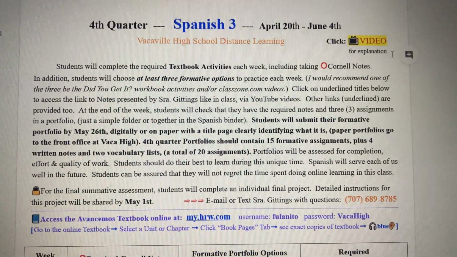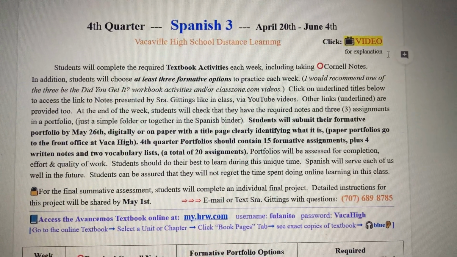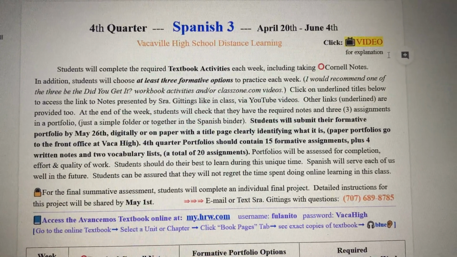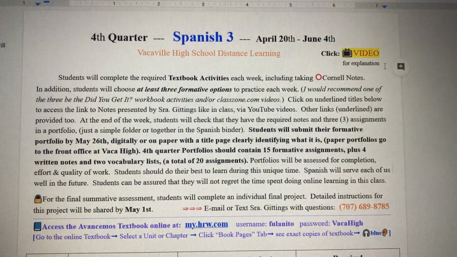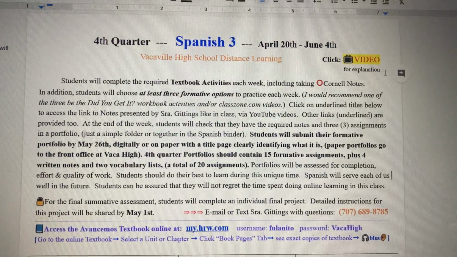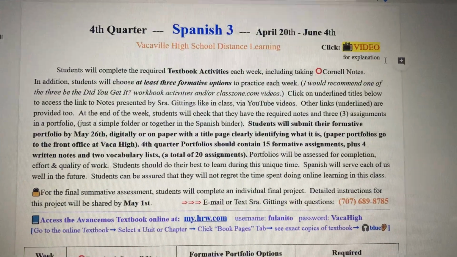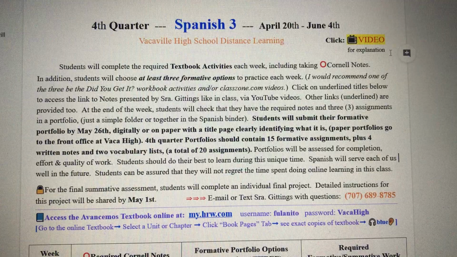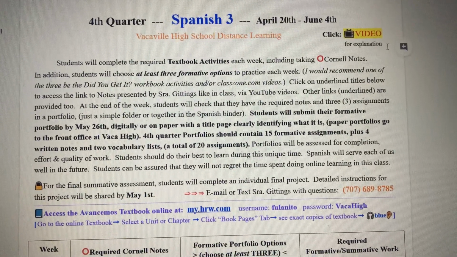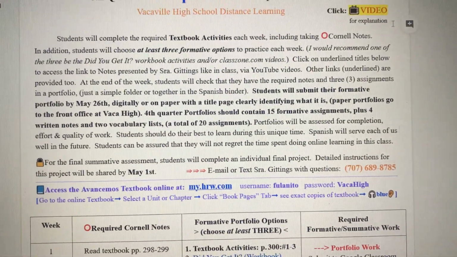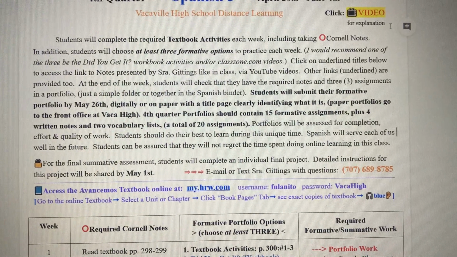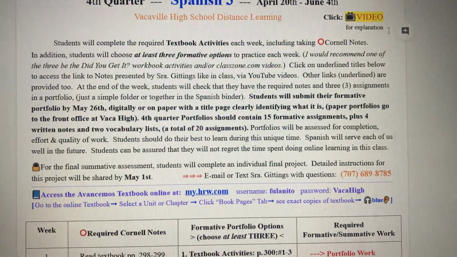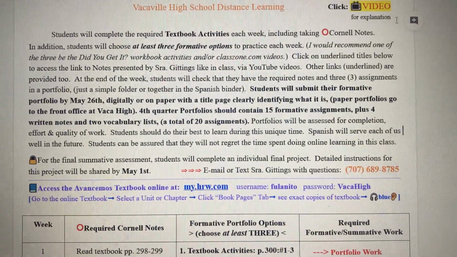All right, so in this first section, students will complete the required textbook activities each week, including taking Cornell notes. This is going to look very familiar to you. Things from the textbook, workbook activities, Cornell notes, vocab lists, things like that. In addition, students will choose at least 3 formative options to practice each week. I'll show you that down below here. I would recommend one of the 3 to be the Did You Get It workbook activities and or ClassZone.com videos, whatever's offered for the week.